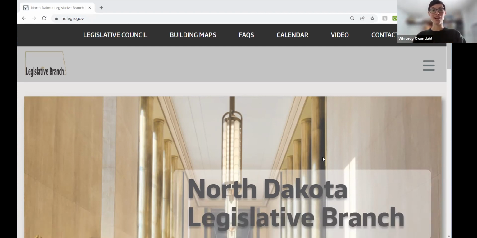So we are going to be on the legislative website. The website is ndlegis.gov, or you can Google and search for the North Dakota legislative website. So we want to focus on how to find bills.